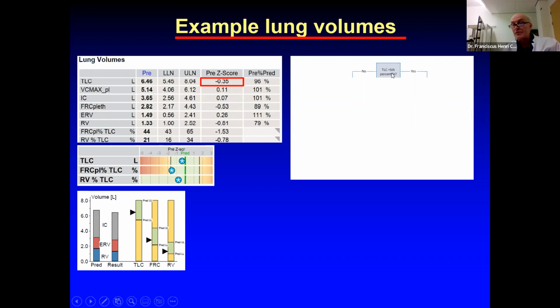So is the TLC below the 5th percentile? No, we go to the left. Then we do see, is the TLC above the 95th percentile? Is it too high? No, we are in the correct range. As you can see here, also directly graphically, it's in the perfect place, almost close to 0. So it's also not too high.